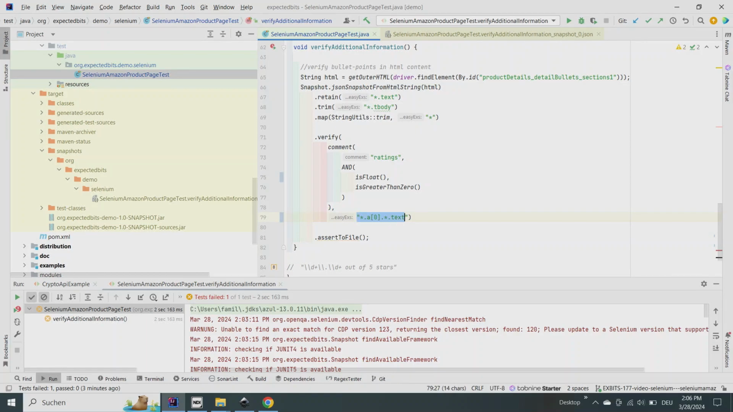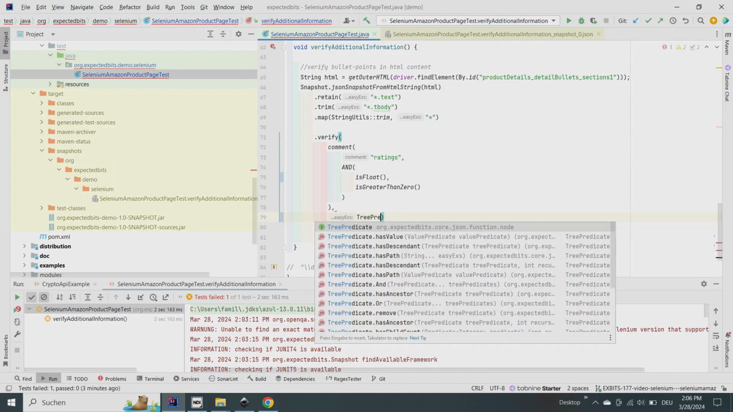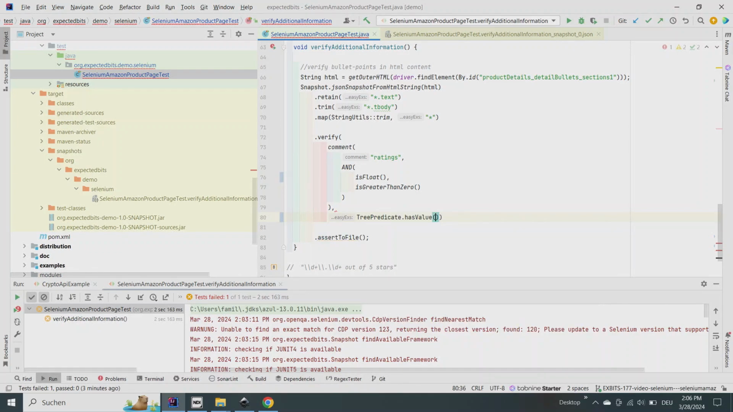Actually, to handle this, there's another option called tree predicates. It's actually the same as value predicates, also predicates, and they also extend the standard predicate from the JDK, but it doesn't handle strings like a value predicate, it handles a node. It describes a node, and with that you can find nodes. That means the whole tree will be searched for nodes which fulfill the condition defined by this predicate.